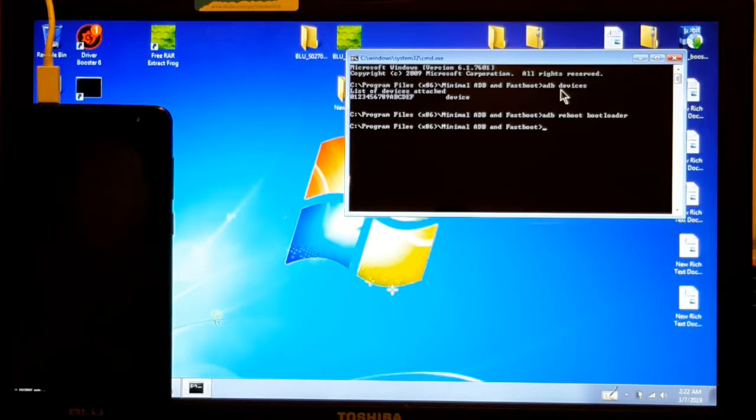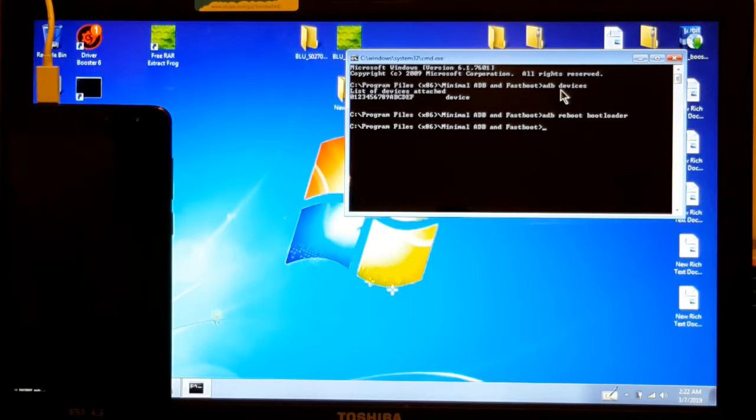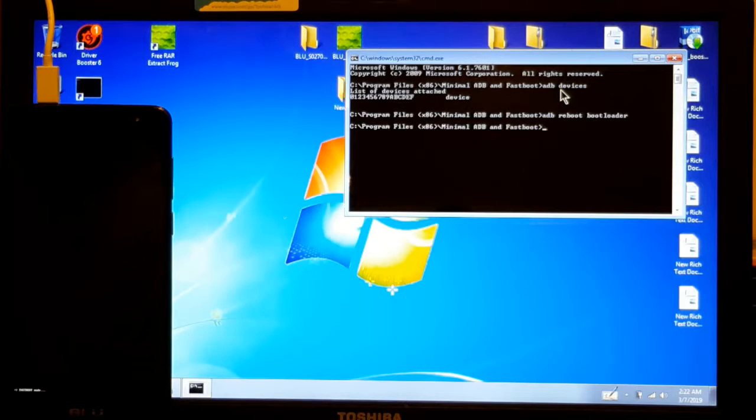You can see right here, it says fastboot mode. So we are there. We are in fastboot.